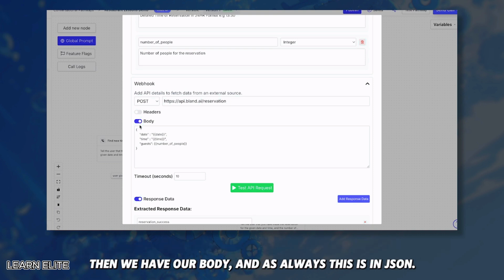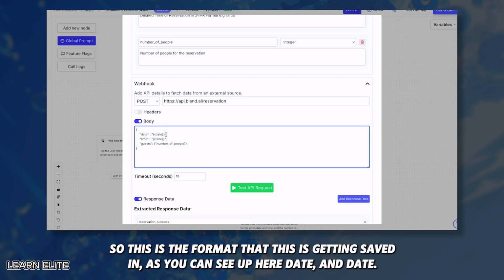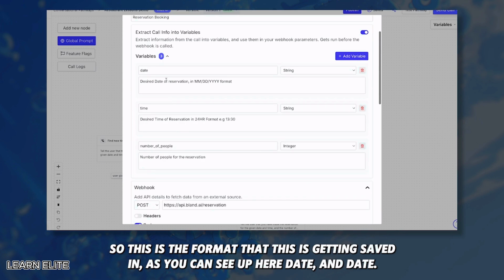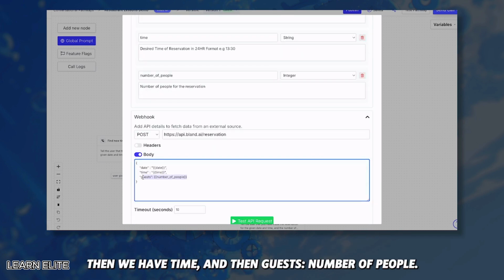Then we have our body. And as always, this is in JSON. So you should be familiar with the JSON format. We have date, colon, and then the date variable. So this is the format that this is getting saved in. As you can see up here, date and date. Then we have time, and then guests, number of people.